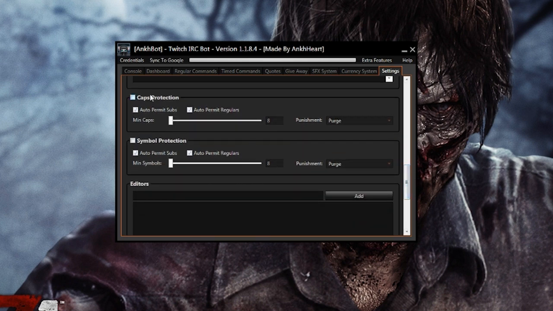You can do caps protection, so if somebody comes in and spams your chat with caps, you can do that. Symbols, if somebody comes in and just types out Kappa 30,000 times in your chat, well, it's automatically going to purge that out of there for you.